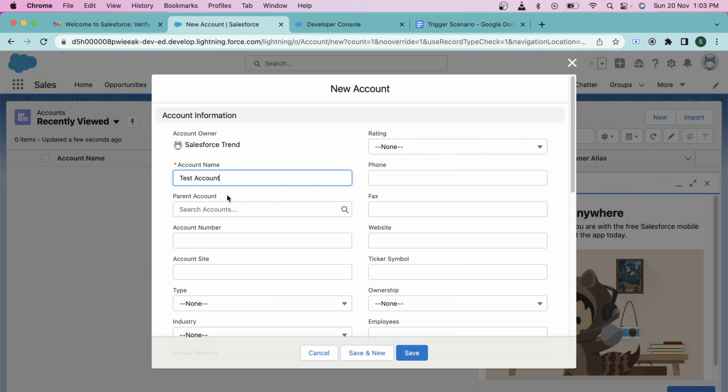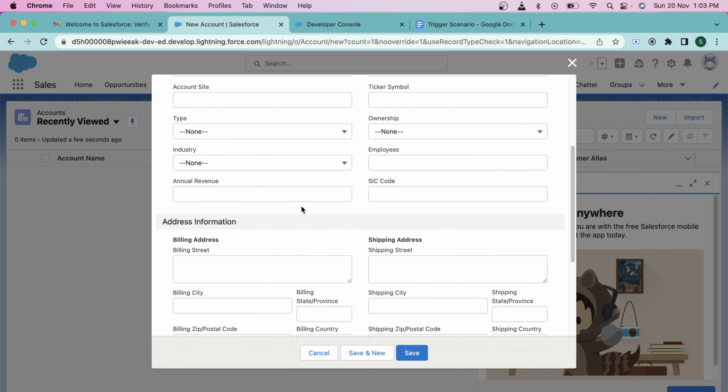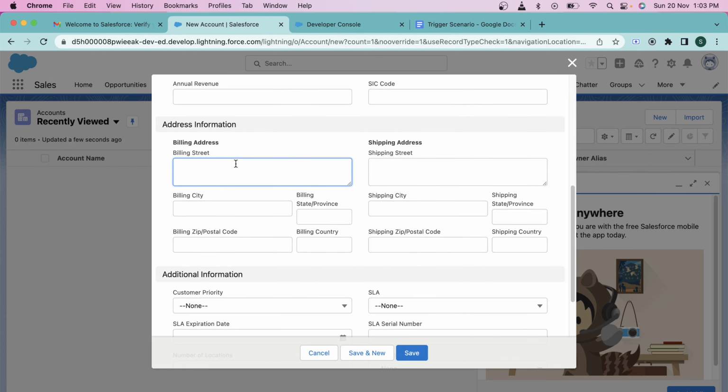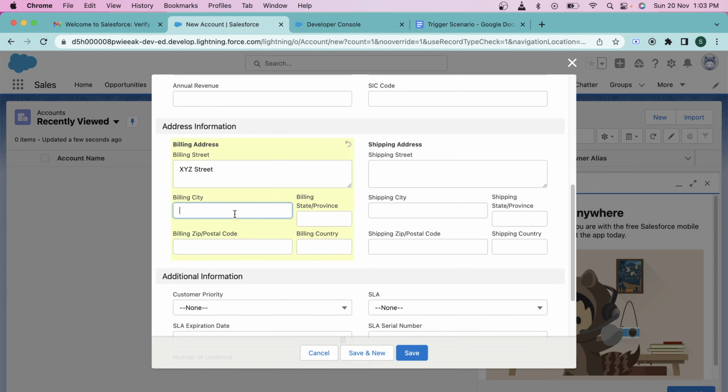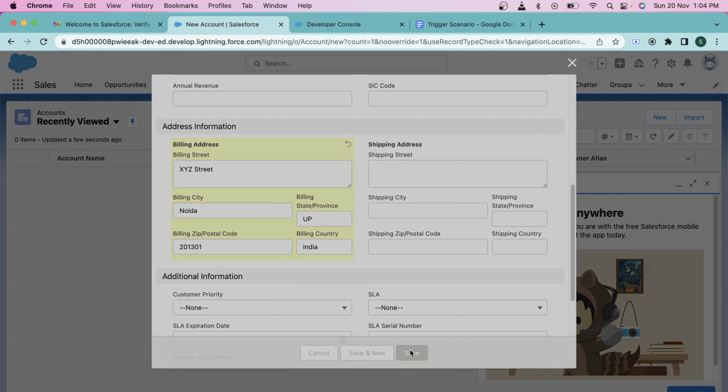Now in the test account there is a field for billing street. I will just type XYZ street, billing city let's take Noida, billing state and province let's take UP, the billing zip or postal code let's take 301, and in the billing country I will just type India. As you can see, I'm not putting any value over here, so this will get automatically populated. Let me hit the save button.